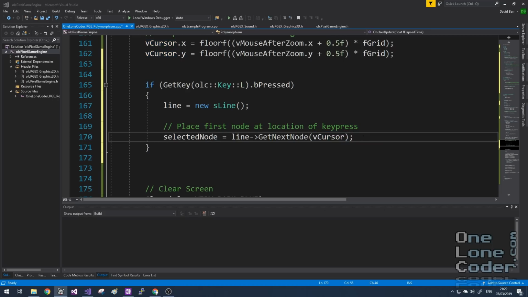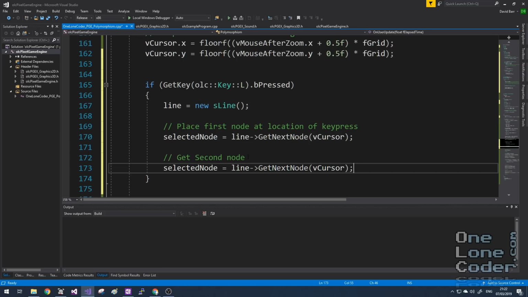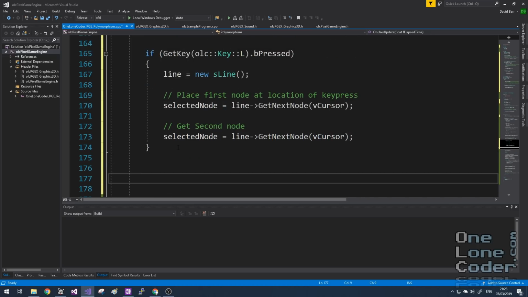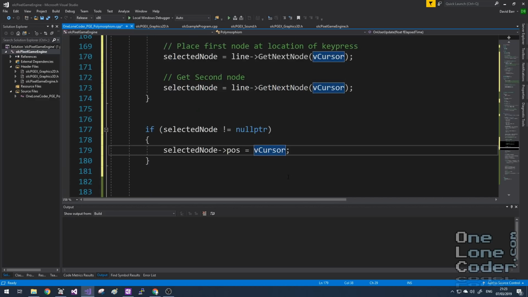Since that's the first node placed, I don't really want to move that around with the mouse straight away, so I immediately want to get the second node, because that is the one I'm going to move with the mouse. As I move the mouse around, any node pointed to by the selected node pointer, I'm going to set its position to my snapped cursor location.